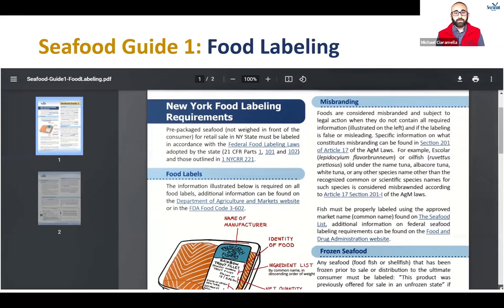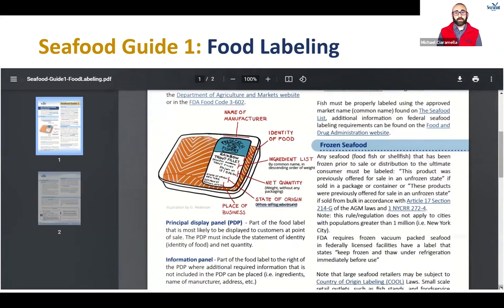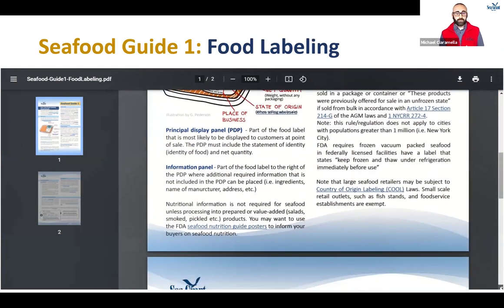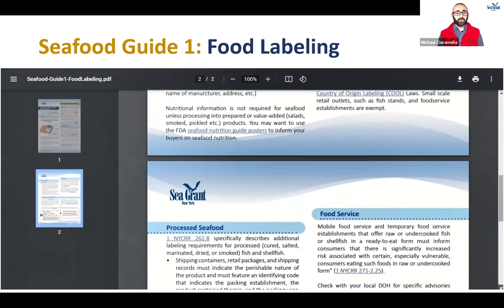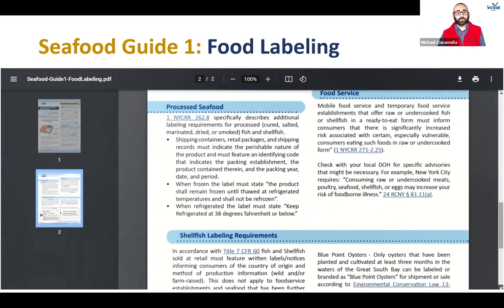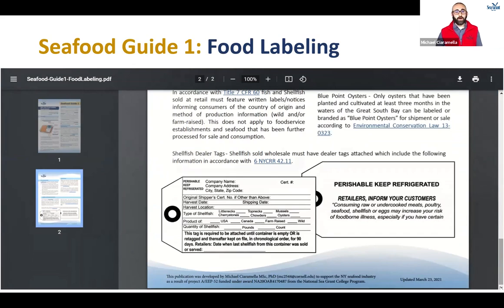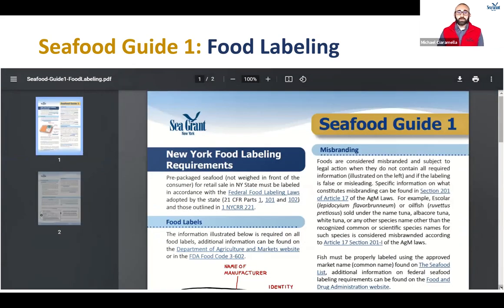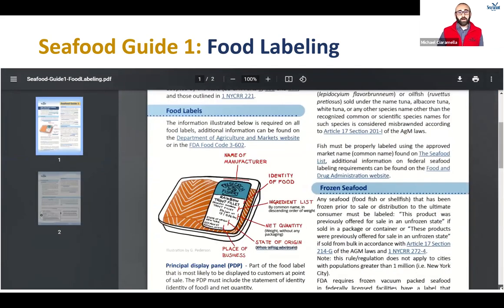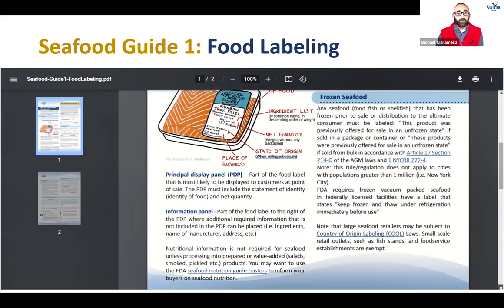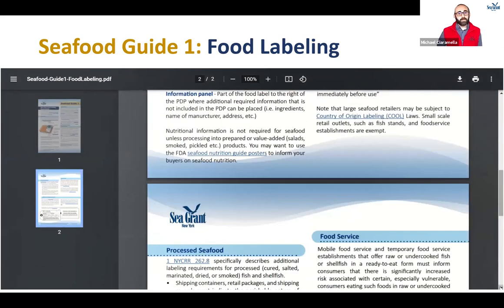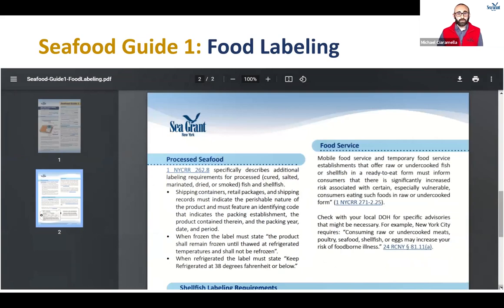Seafood Guide number 1 covers the various food labeling requirements that must be met to bring your products to market. This includes the information that must be present on a product label and specific food safety and handling statements that might be necessary for certain products. The requirements that apply to you as a producer will vary depending on your specific situation. For example, requirements for retailers are different from wholesale operations.